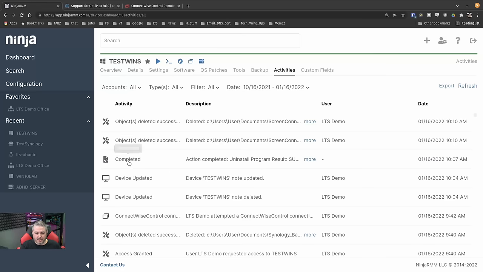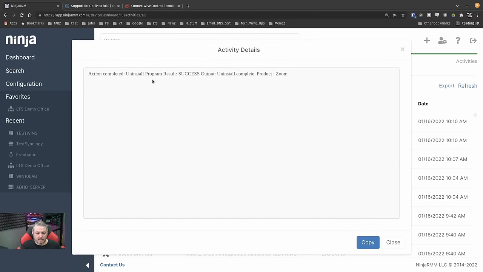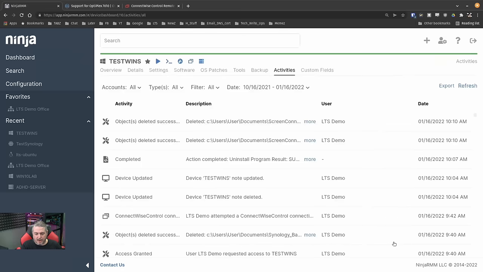Here is that completed action, uninstall program. Here's the results. Uninstall program results: success, output: uninstall complete, Zoom. Great, now we know that this was uninstalled and it was absolutely completed. These are important things to know, whether or not there was success in here. And once again, we have that.